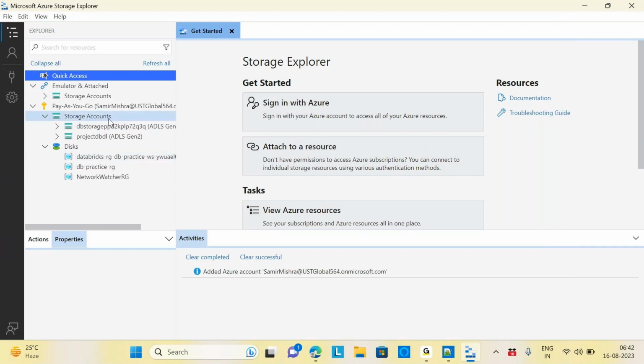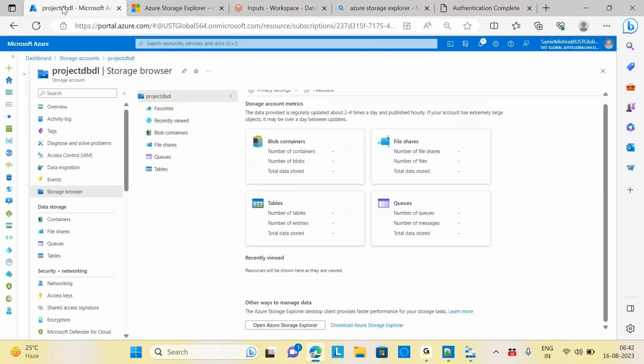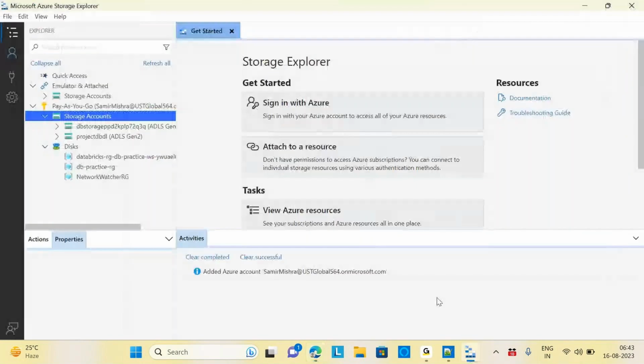From here, you can create your own storage account. All these things we can create from here. Instead of creating from the UI, in real time we always use this tool to create the storage account, and everything will be seen here. This is the tool we should use.